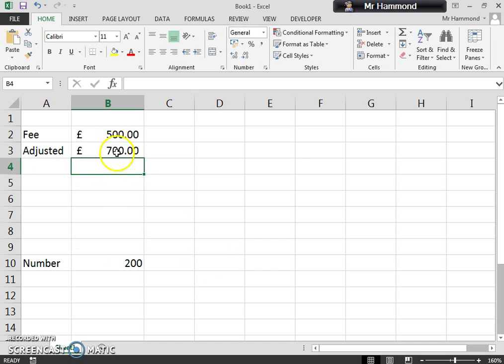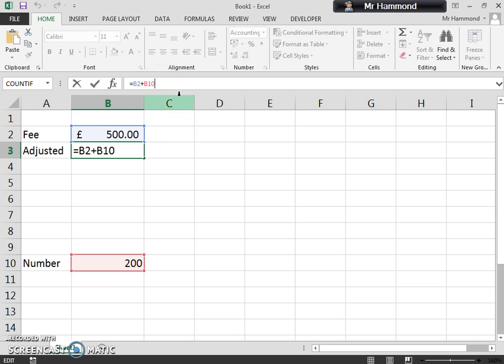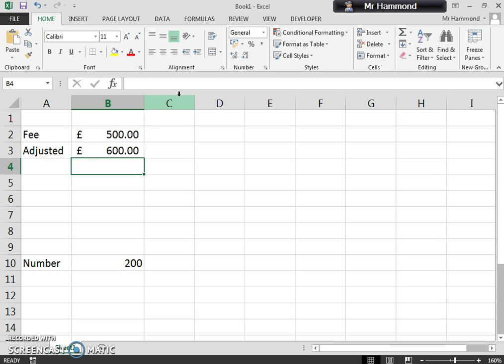You can start putting some complexity in here. Maybe you want to say it's not £1 but 50p for every person. So you have to multiply the number of people by 0.5. So it's now £600, £100 extra. Okay, that's a little bit more complex, but maybe you want to put even more complexity in.